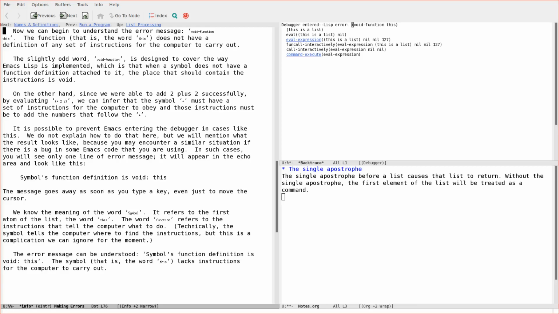On the other hand, since we were able to add 2 plus 2 successfully by evaluating plus 2, 2, we can infer that the symbol plus must have a set of instructions for the computer to obey, and those instructions must be to add the numbers that follow the plus.